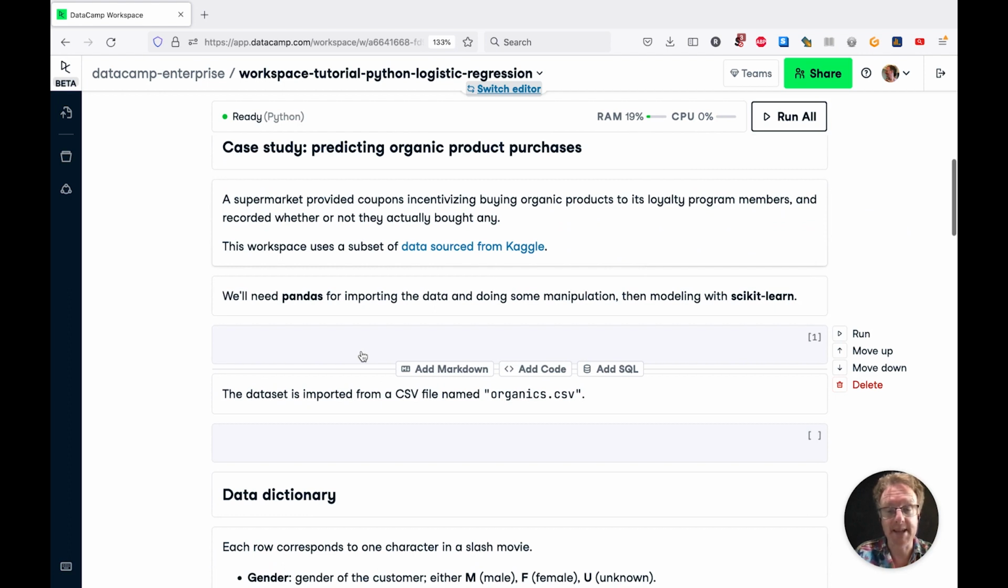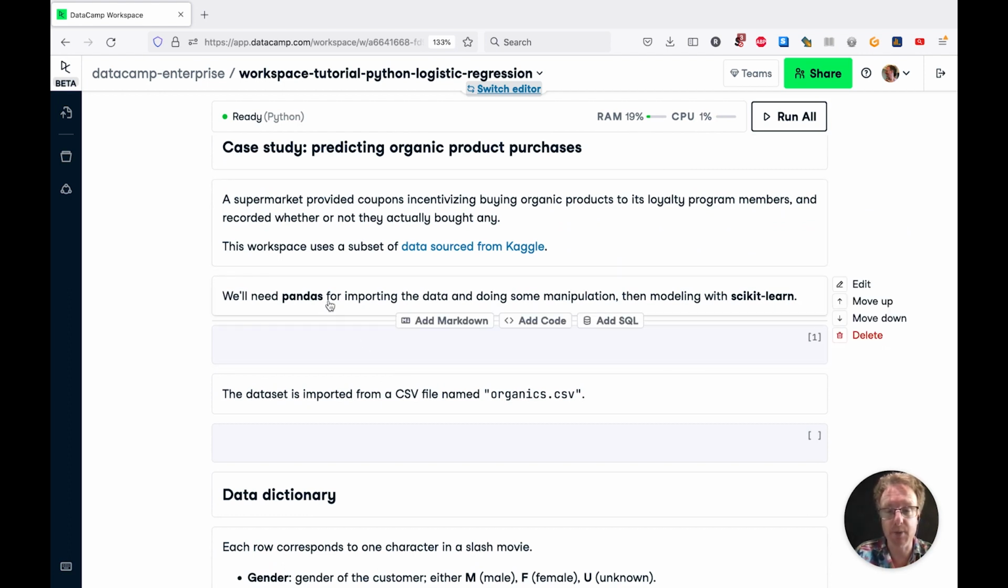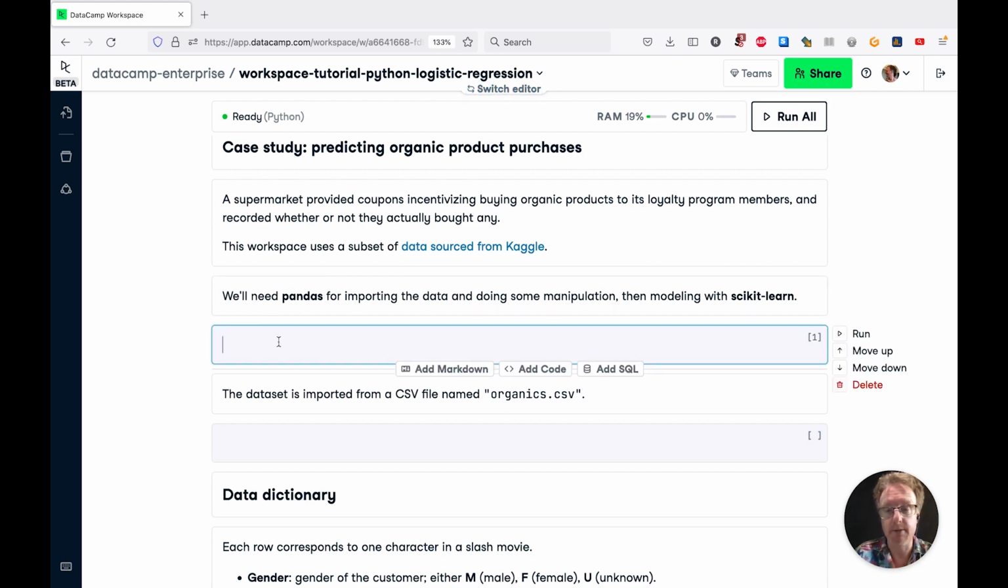The dataset is in CSV format, so we're going to start off using pandas to import it and then do a little bit of data manipulation, and we're going to switch to scikit-learn for the modeling. So let's write some code.